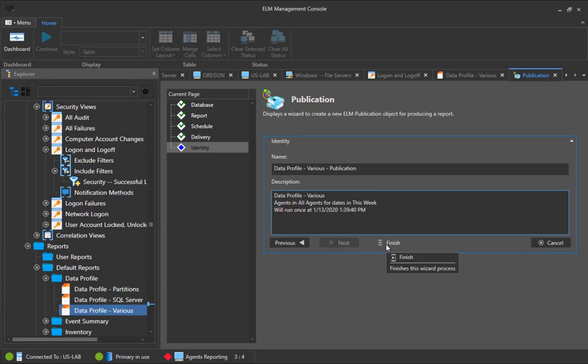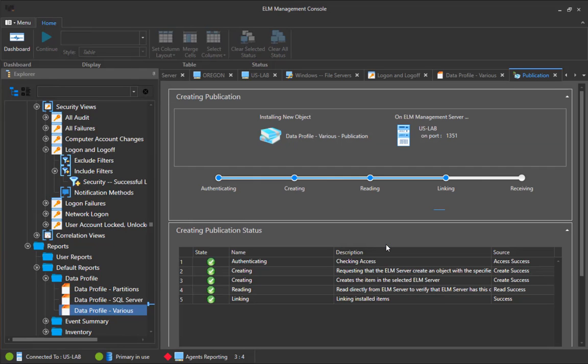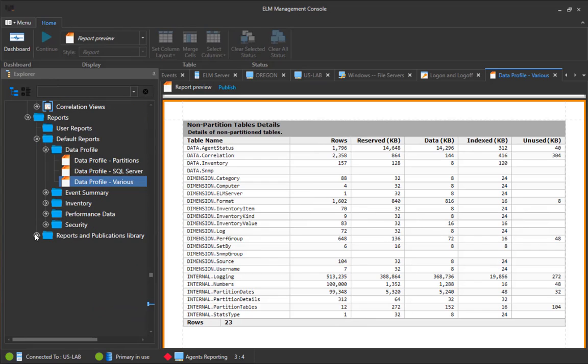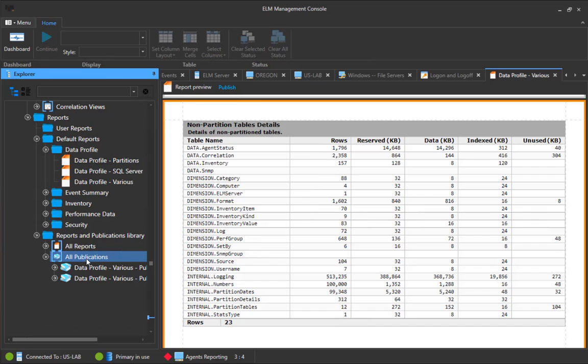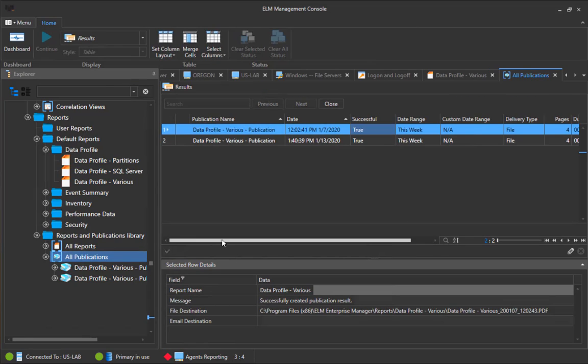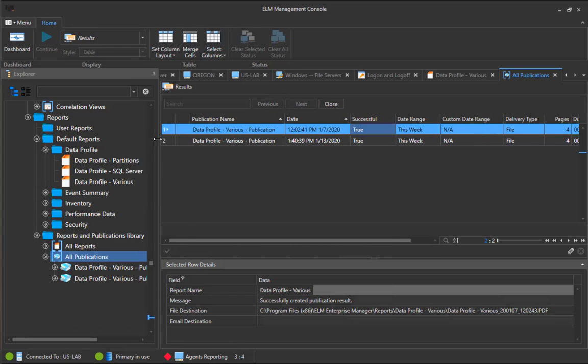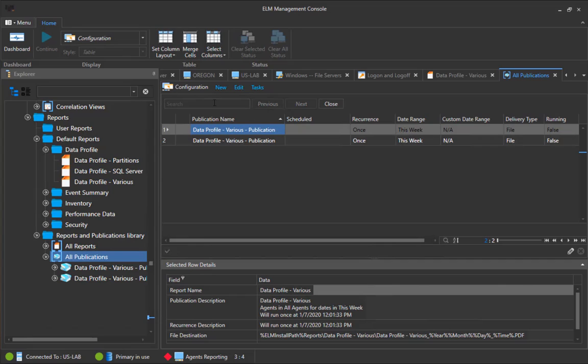This report will now appear under the All Publications section of the Reports and Publications library. If we click on All Publications, we can see the results of each report that is scheduled, when it runs, the last status, date range, delivery type, number of pages, and how long it took to run. We can also change from status to configuration to see details of the report configurations. Here we have the option to edit a report, run it now, and delete it. We can also launch the wizard to start a new report publication from here.